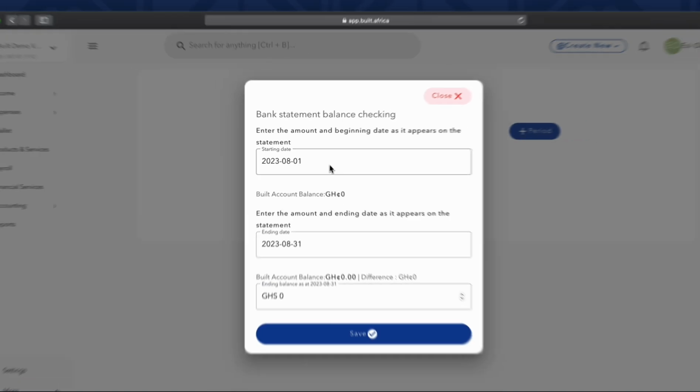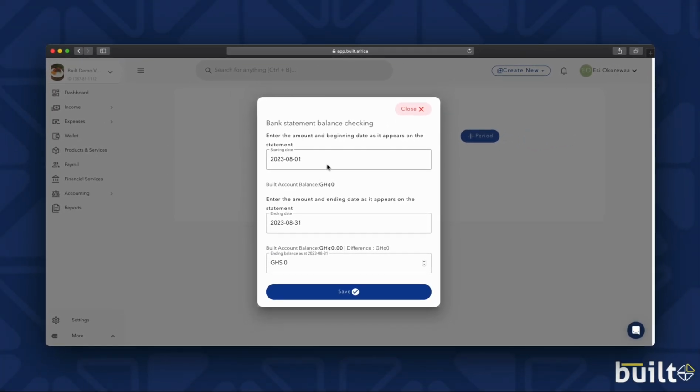Now once I do this, the moment I enter the starting date, it will give me the balance on Build automatically. So I'll now check if that is the same as what's on my opening balance on my bank statement, and if not, that means that is a point for caution. Now let's take a look at the ending date as well. Once I add the ending date, the Build account balance would also automatically pop up.